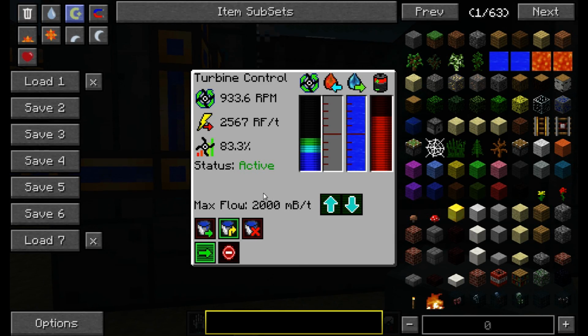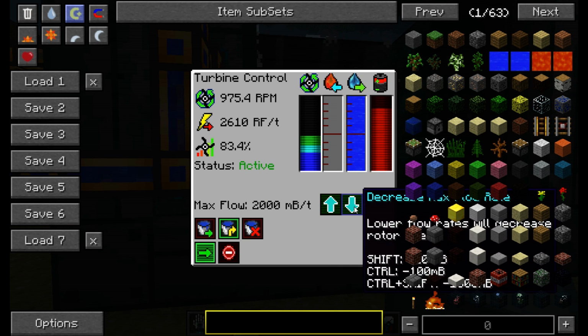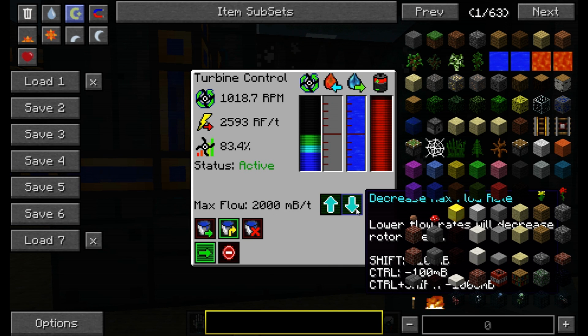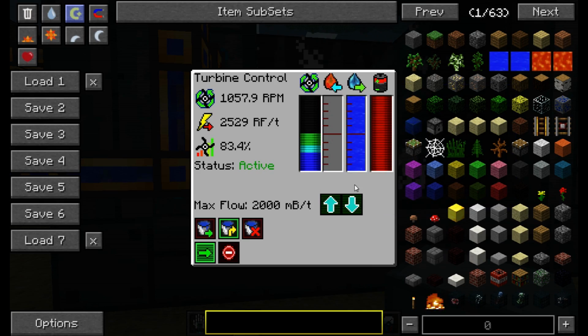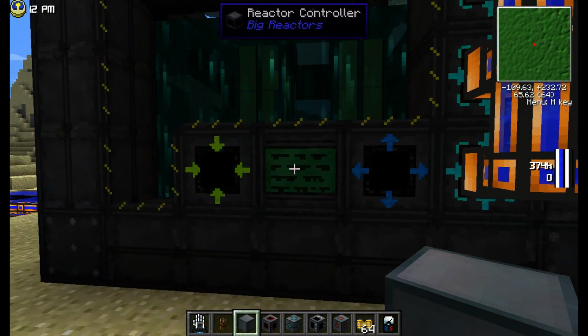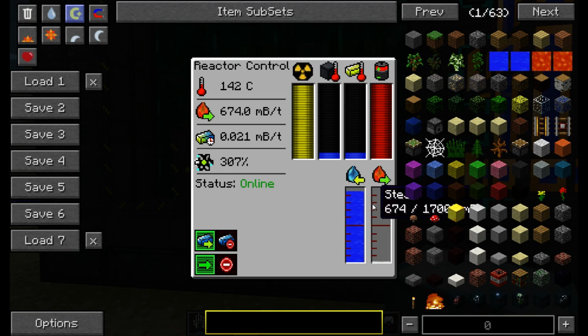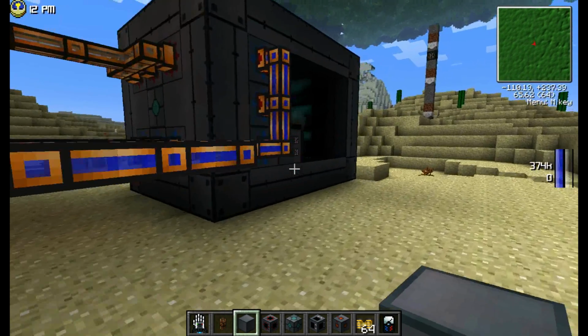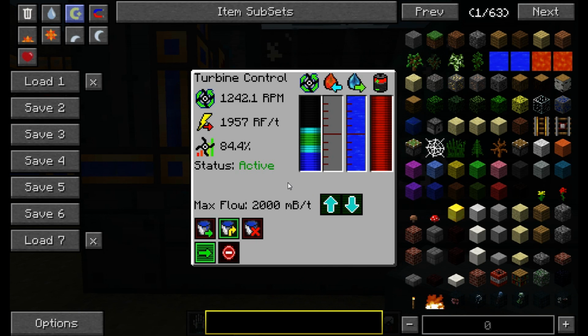Turbine's spinning up. Now we don't want it to spin up too fast. We just want to get it to a nice easy 1800 RPM. Go back, check the reactor, make sure it's okay. Lots of water to keep it cool. Steam is being taken out. That's good. Water is full here.